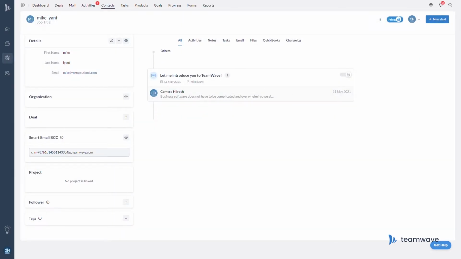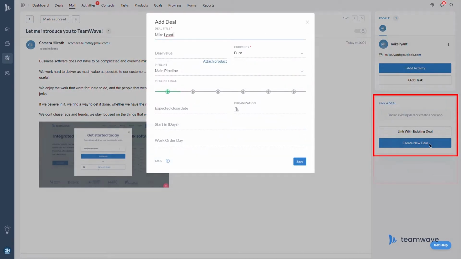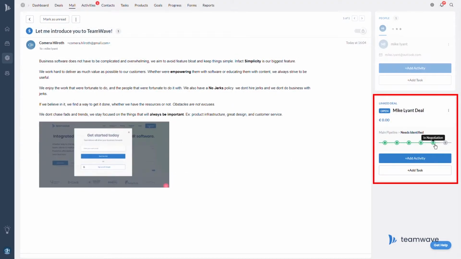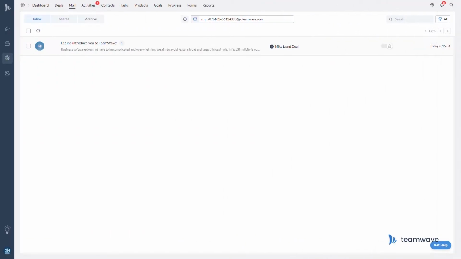If the person you emailed is not yet a contact in your TeamWave account, a brand new contact will be created automatically. You can also perform some basic actions like creating deals and moving it along the pipeline, or scheduling an activity or task for that person or deal, and so on. We can perform bulk actions to your emails like marking them as read or unread, archiving them, or of course, deleting them. Your emails can be marked as shared or private.